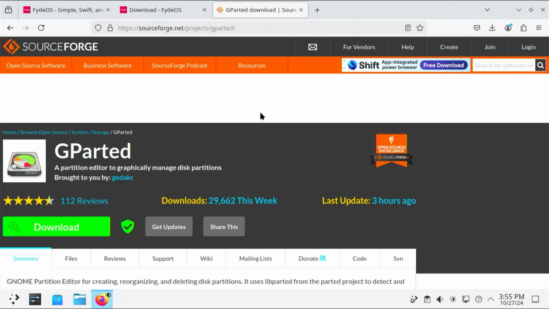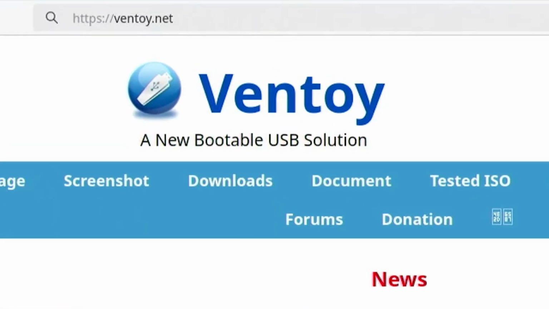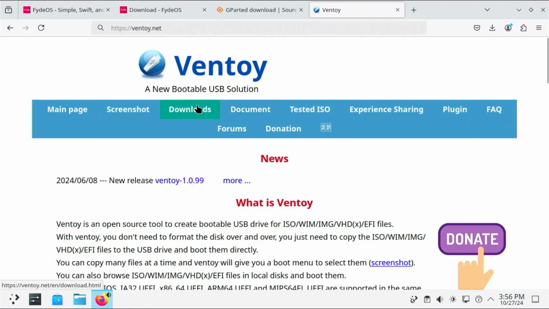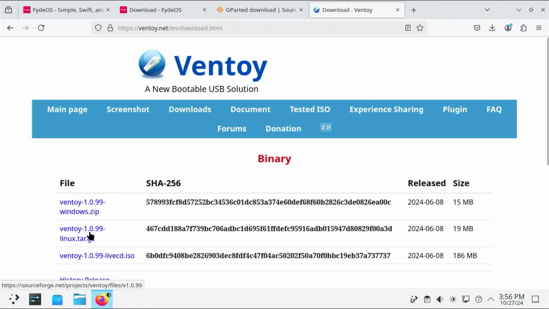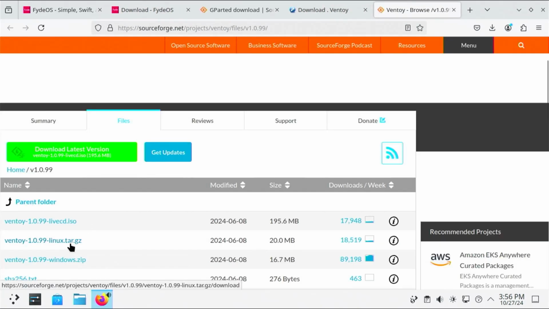And once it's done downloading, the last item that's needed is Ventoy. Ventoy is a utility that will allow me to create a bootable USB drive for multiple ISOs. As I have the FydeOS image and I also have gparted, so instead of copying the image to the USB drive, then deleting and then copying the next one, I'll use Ventoy so I can boot between the two. So go to ventoy.net, downloads, and I'll download for Linux and download it.